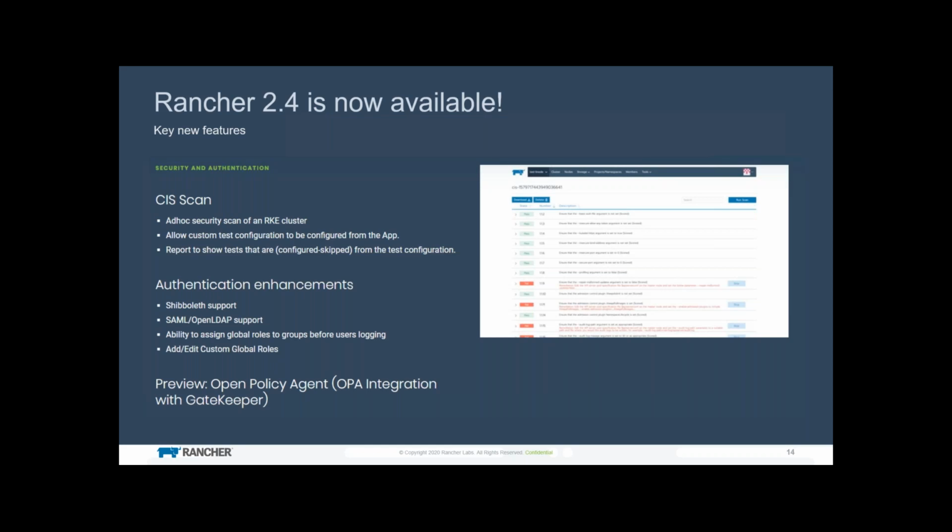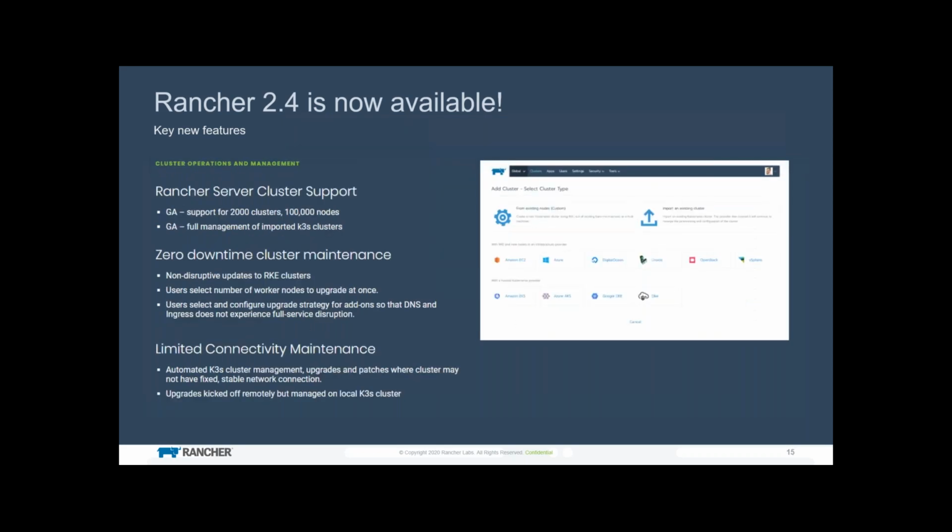One of the ones I'm most excited about is the introduction of OPA. This is a project we've been participating in for a while and excited about. We are rolling this out with 2.4 as a preview, and Denise will talk a lot more about that.